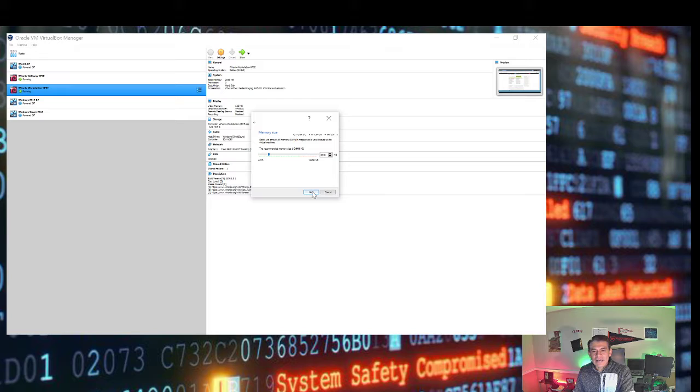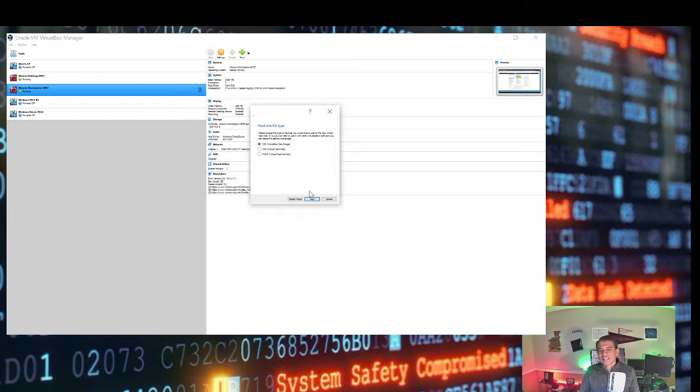Then you click on Next, and then you're going to leave the memory at the default setting, which is 2 gigabytes, and then you click on Next. For the hard disk, you go with the default, creating a virtual hard disk now, which is the option that is highlighted or selected right now. Click on Create. And then there are different types of hard disk that you can create.